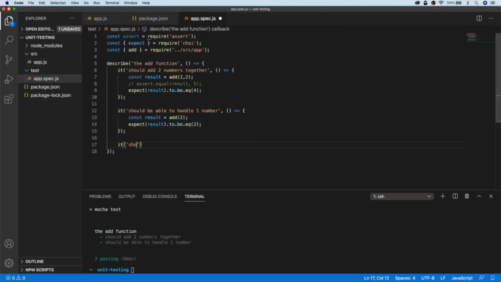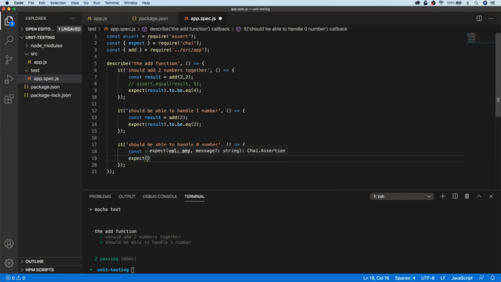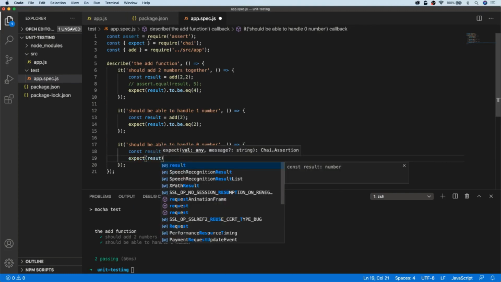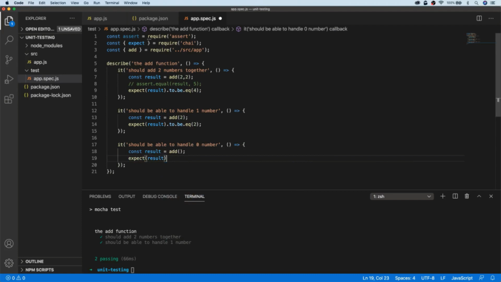So it should be able to handle 0 numbers as well. So if the user passes in undefined, or those values get lost at any point when we try and call the add function. So let's say const result is equal to add without any arguments. And because those have been defaulted to 0 for both a and b in the add function, we should expect the result to be equal to 0. And let's run our tests. And there you can see the third test is passing as well.